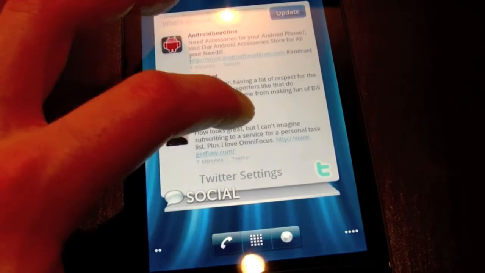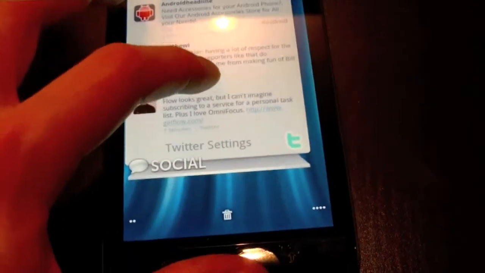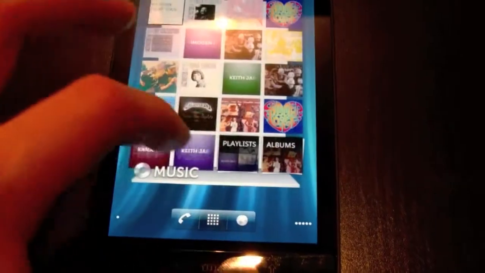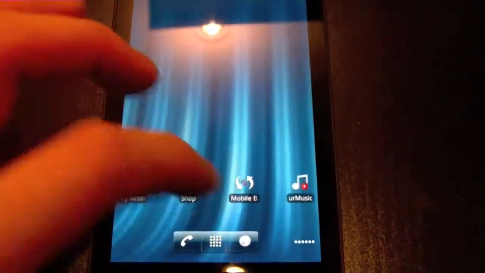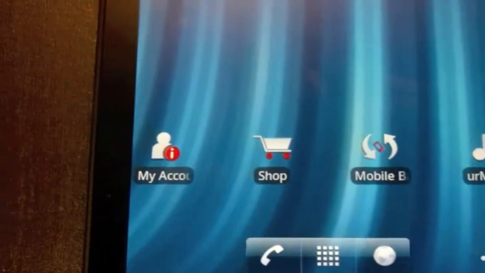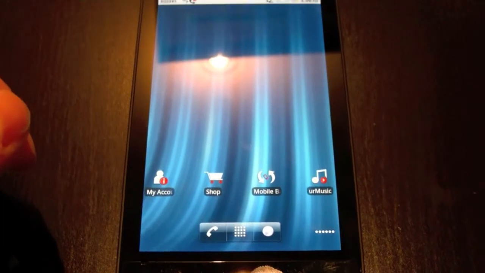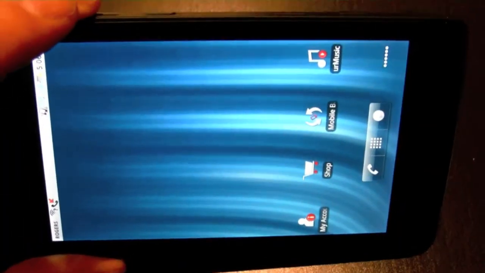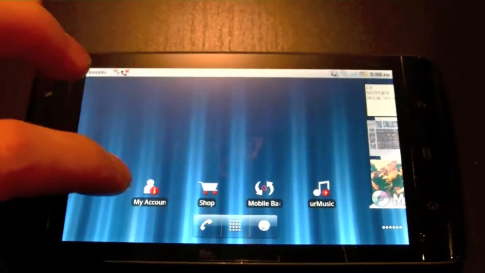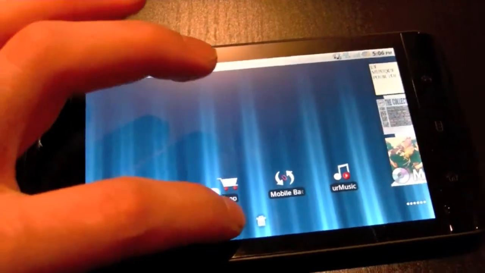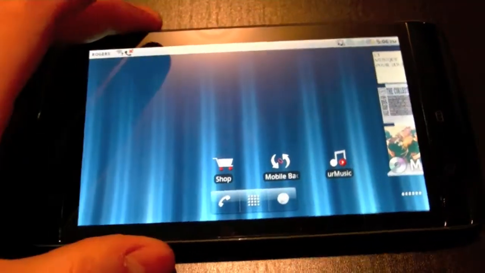Now, of course, if you do want to get rid of this, you can just remove it like such, but I'm going to keep it there because I like it. So Rogers has also included their Your Music, mobile backup, shop, and My Account apps that come standard on most Rogers smartphones these days. Those are not removable, unfortunately. You can certainly remove them from your home screen, but they will not be removable from the device.